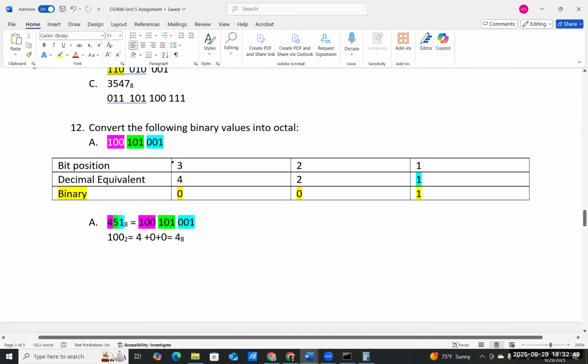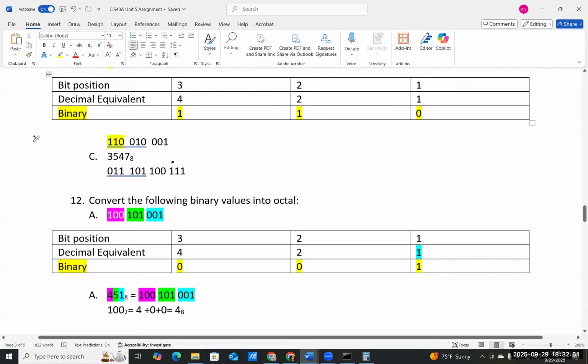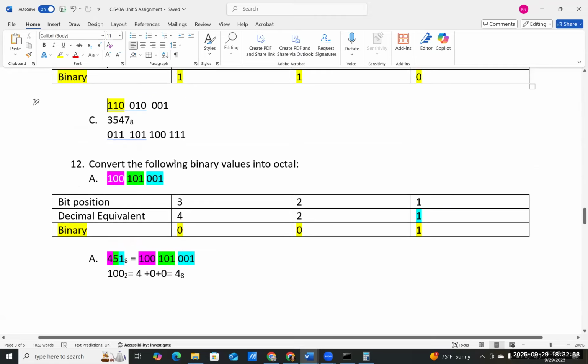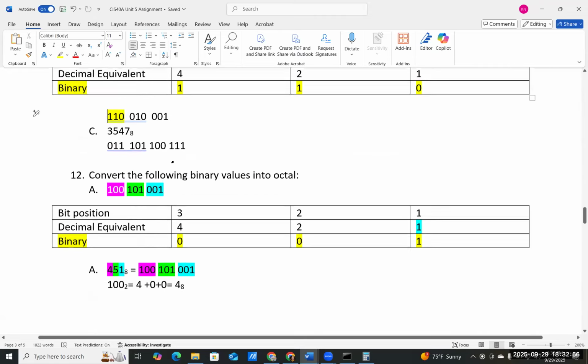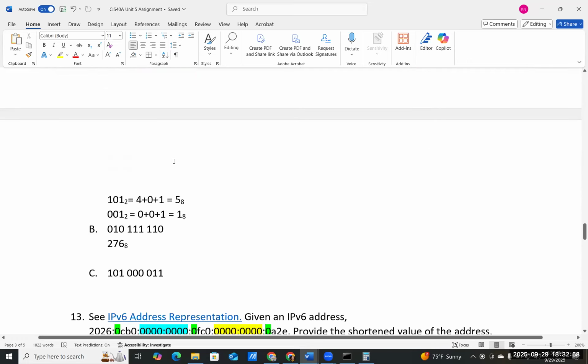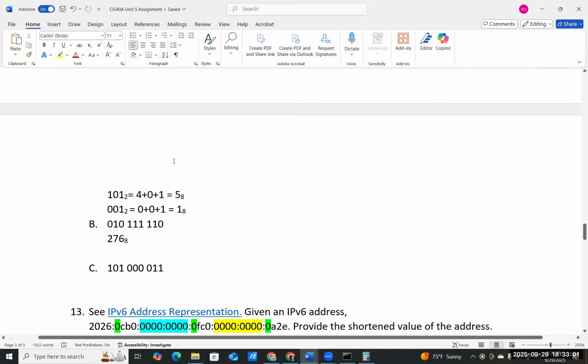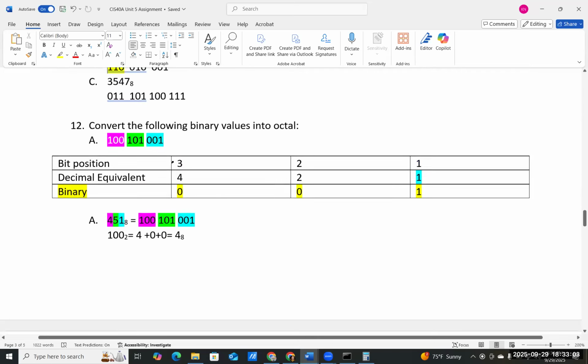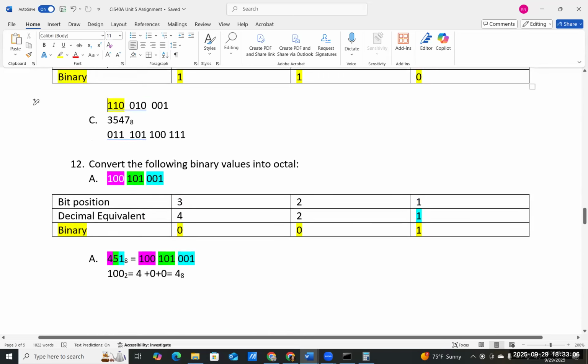I'm gonna try to get through. So we're gonna work on number 11, B, C, and then number 12. So for 12, the first digit is 4. You can put it in the table, so that way you can see what a 4 looks like. So it should be 1, 0, 0 in binary, that's gonna be 4 plus 0, which is a 4 octal.